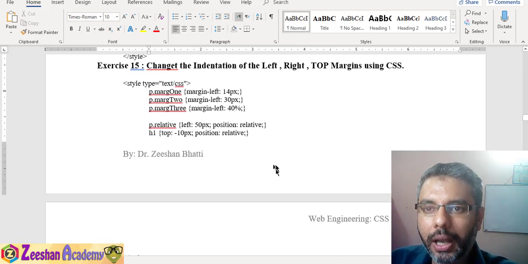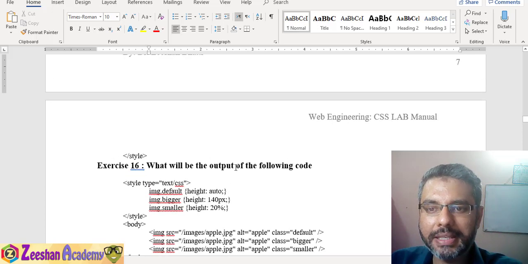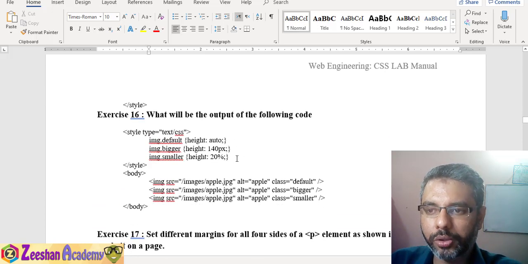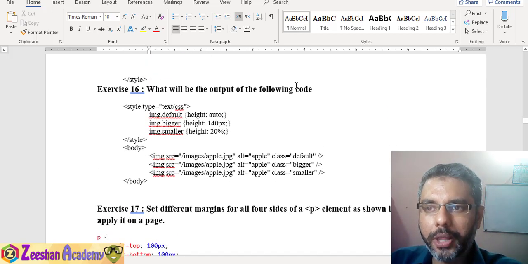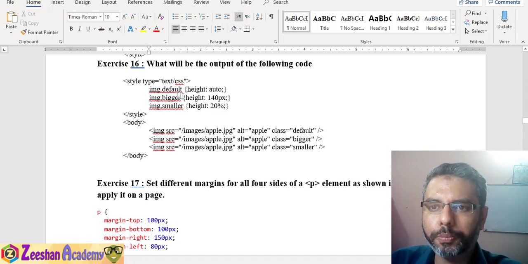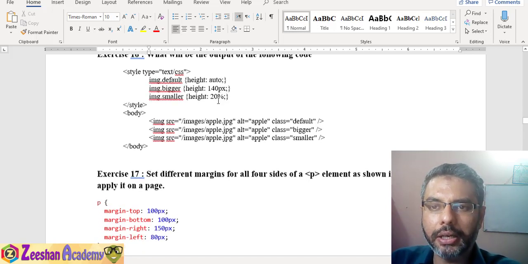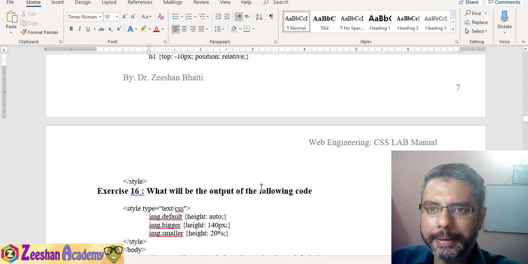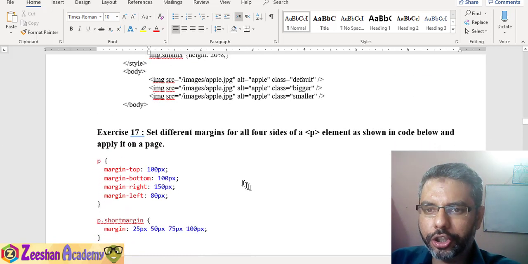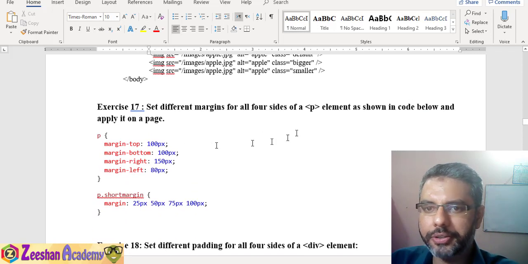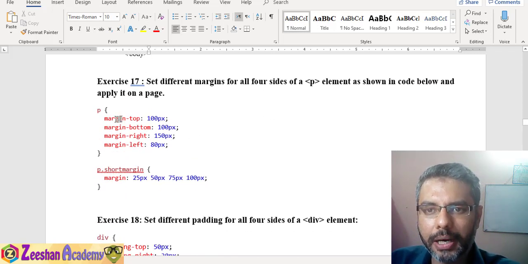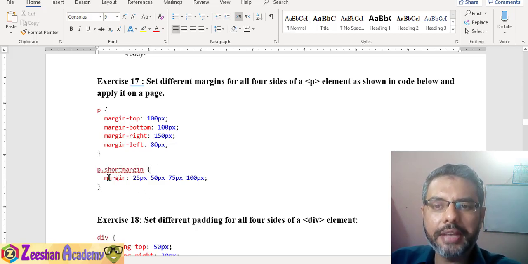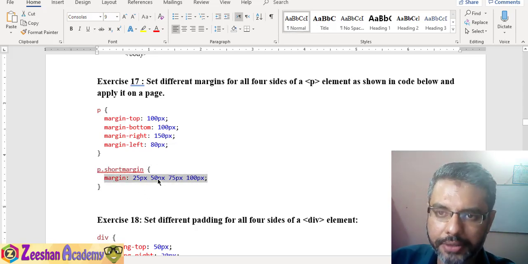Okay, then we come to the next topic, which is margin again. What will be the output of the following code? This is a simple output that has some height and default image ratios, and I will not talk about that layer now. The positions are again margins, and the same options are available here. There is a paragraph with margin top, left and bottom, and then again a paragraph with the class structure that has a margin of 25, 50, 50. Okay, let's discuss that.